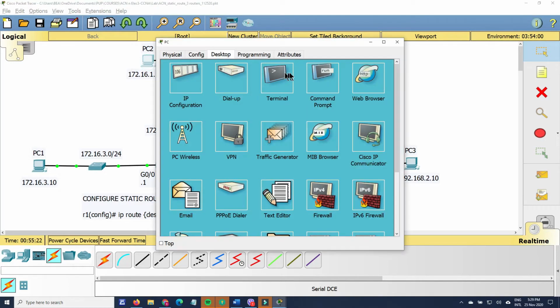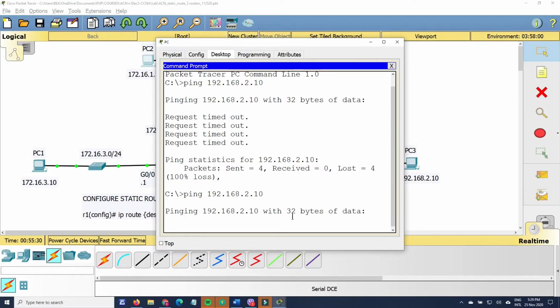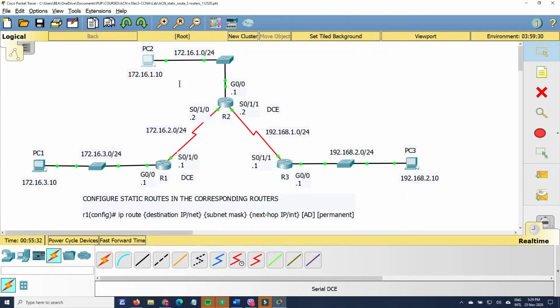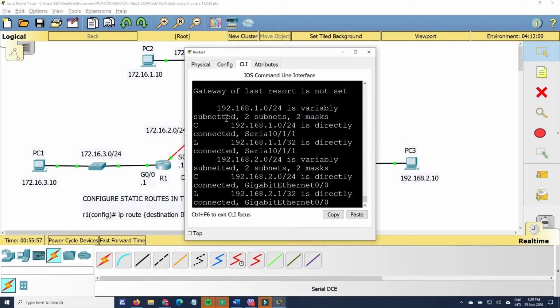So, can we ping it? It already has a route, right? But can we ping 192.168.2.10? Of course not. Why? Because there is a route going but not a route returning. From here, 192.168.2.10, to return, the packet's destination would be this time 172.16.1. But when you come to this router, there is no 172.16.1 network.